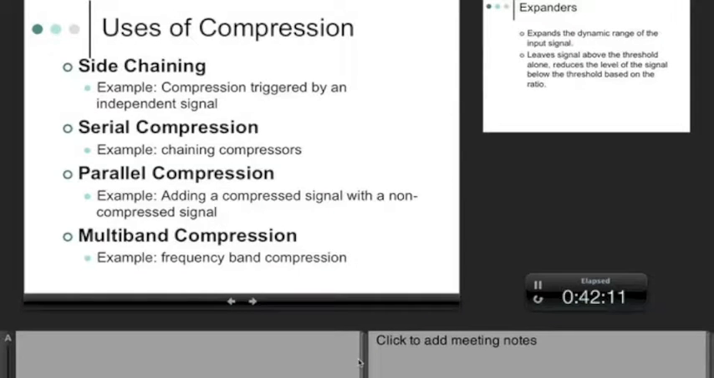Uses of compression. Now this is where we get into the exciting stuff, where you can use compressors for various things to get all sorts of fun stuff happening. So side chaining: the control of the level out is not controlled by the input or the output. If you've got yourself an amplifier, and you've got an input and an output, you've got a third input that allows you to control the dynamics of the output of this input signal.